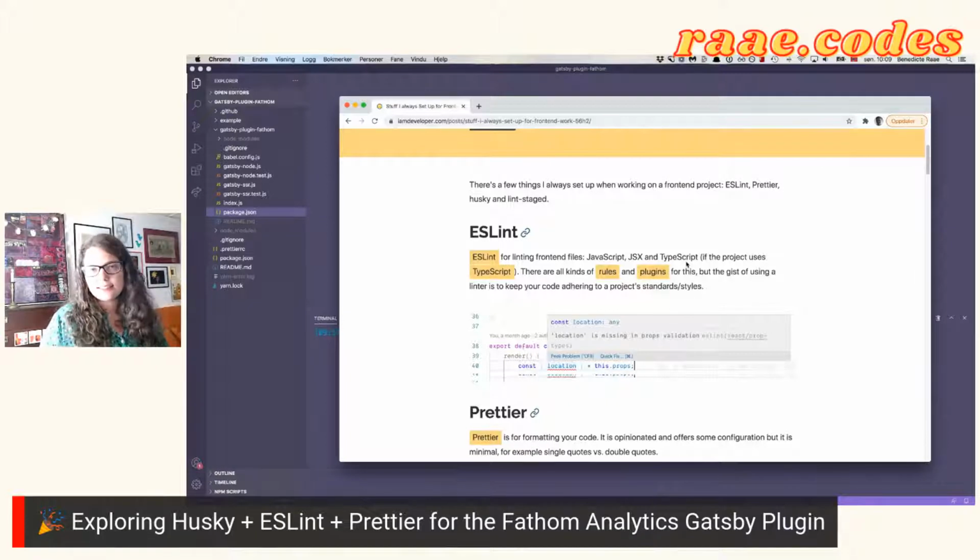So with ESLint, for example, in JavaScript you can decide if you want the semicolon at the end of the line or not. You put that into a rule, and then ESLint will let you know if you do something that is not adhering to the styles of the project.